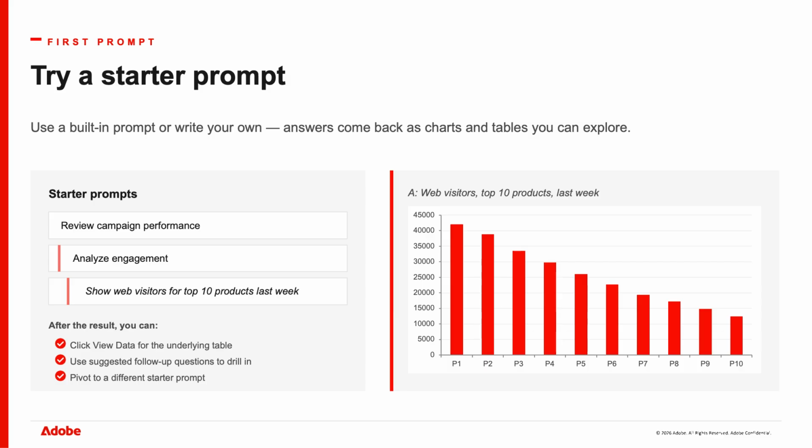The agent suggests starter prompts on the main page, a great way to get a feel for what it can do. Try selecting Review Campaign Performance, then Analyze Engagement, then show web visitors for top 10 products last week. After a few seconds, the agent returns a bar chart. Click View Data to see the underlying table. Follow the suggested next questions to drill in, or jump into your own prompt.